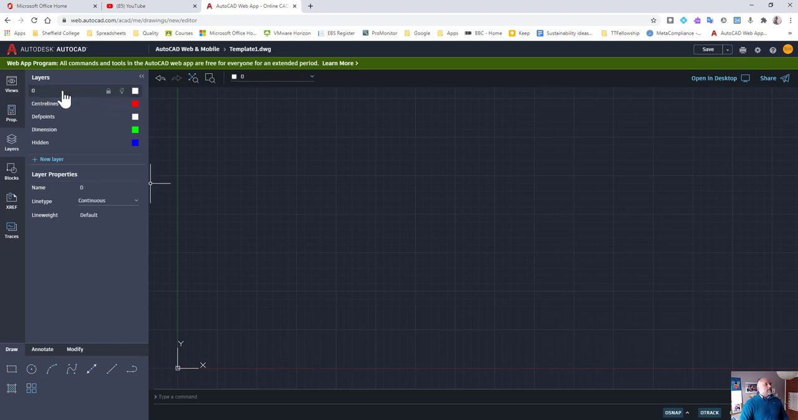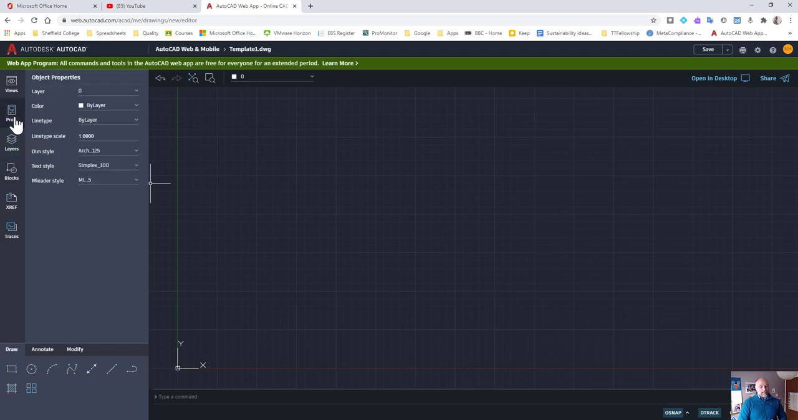I'll go back to layer 0, and then if I go to properties, this is where we can set up the line type scale, we can set up the text style and the dimension style. So I'm on layer 0, color by layer, line type by layer, line type scale, I'm going to leave it at 1 for now, but you can modify it depending on the scale of your drawing.